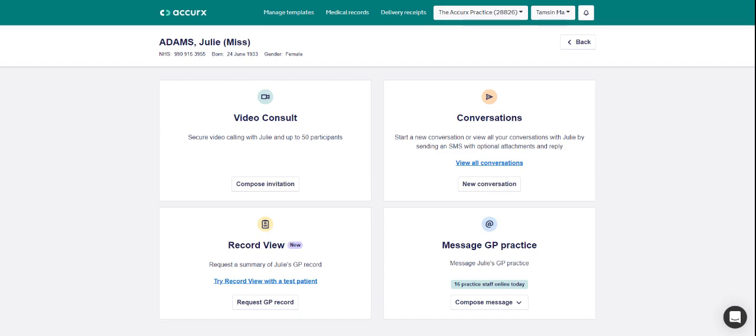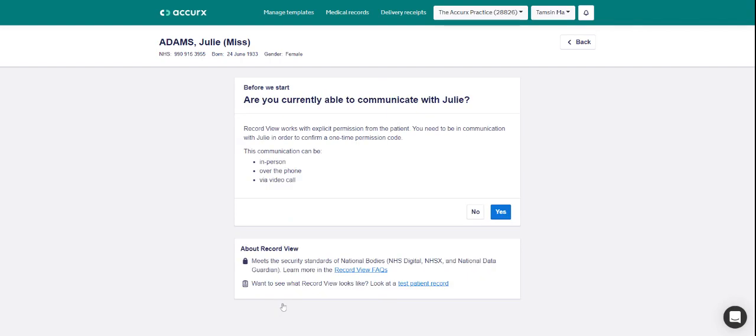Under the Record View banner, click Request GP Record. If the record is unavailable for request, you'll be told why. Possible reasons are that the patient's GP hasn't enabled sharing of their records, or the patient doesn't have a mobile phone number.